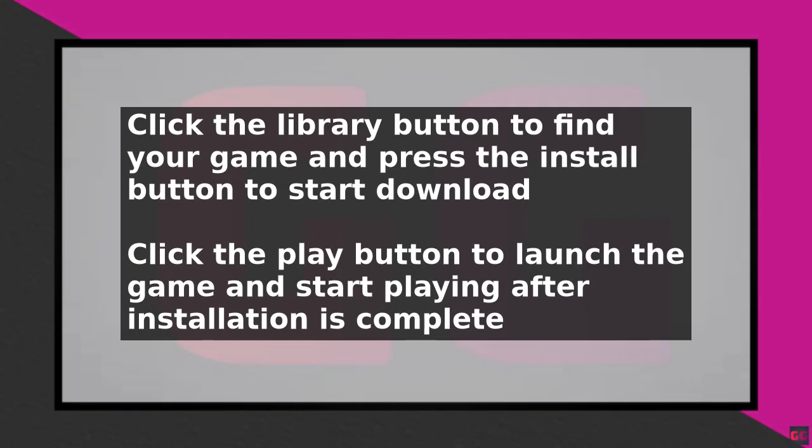When the installation is complete, you'll receive a notification from Steam, and the Install button will be replaced with a Play button. Click the Play button to launch the game and start playing.